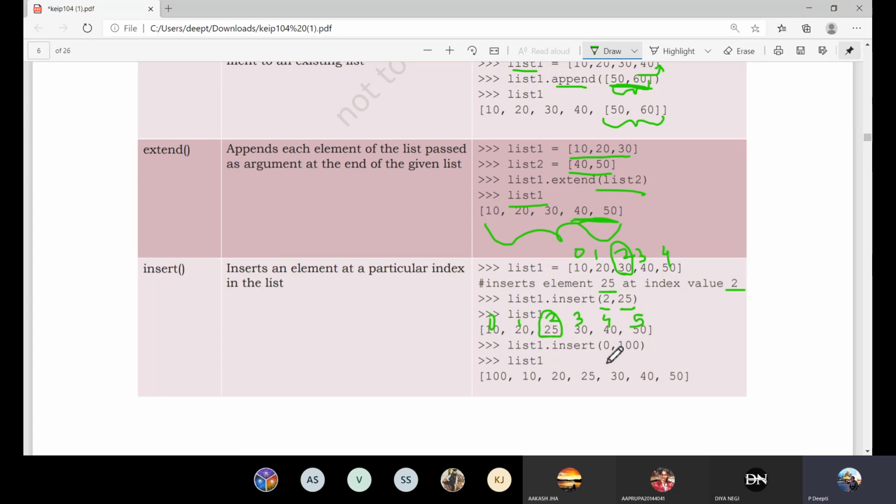Okay, similarly if I say list 1 insert index number 0 पे insert करो 100. Okay, so index number 0 पे अब कौन आ गया है, 100. Okay, तो अब 0 पे जो 10 था वो नेक्स्ट पे शिफ्ट हो रहा है, सो 10 हो गया है 1. Okay, this is 2, this is 3, this is 4, this is 5 and this is 6. Okay, this is how insert works.